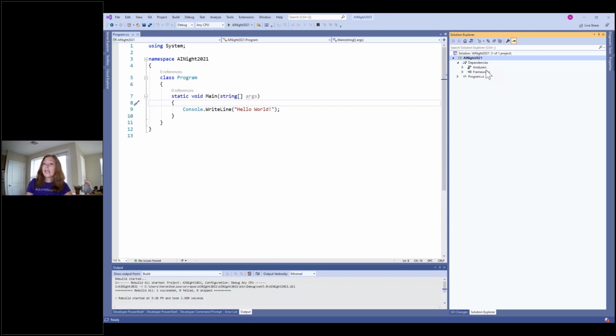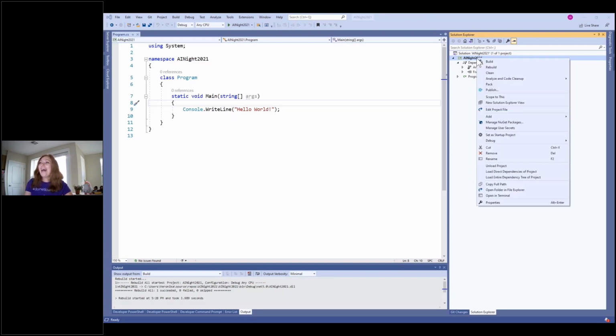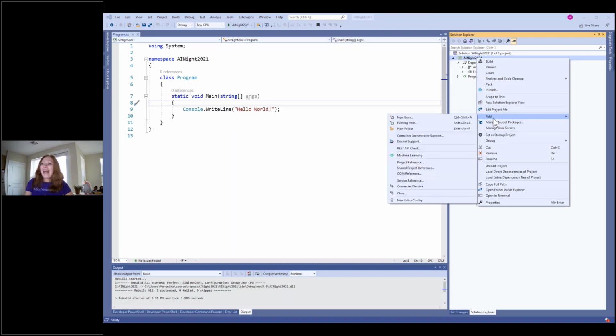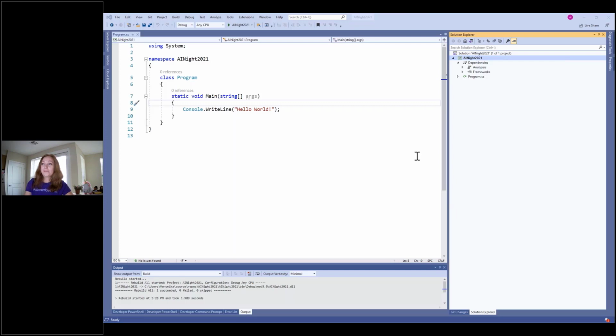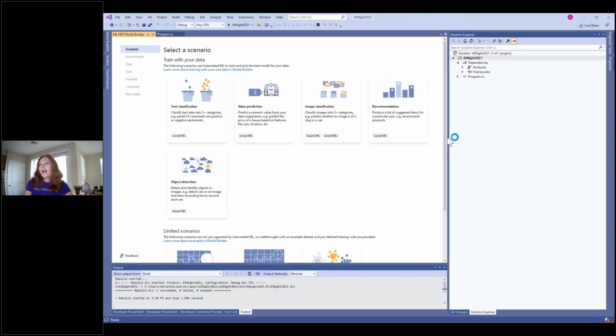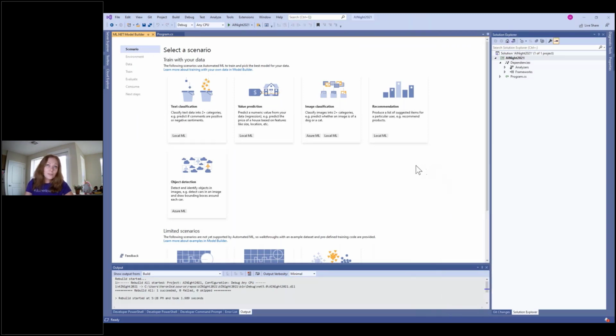Okay, so here, empty console application. I know I mentioned it like 5 times already, and I know you got me. Right click here, and you have that add machine learning. That looks pretty. You choose that machine learning, and then you see ML.NET Model Builder. So here it says ML.NET Model Builder.